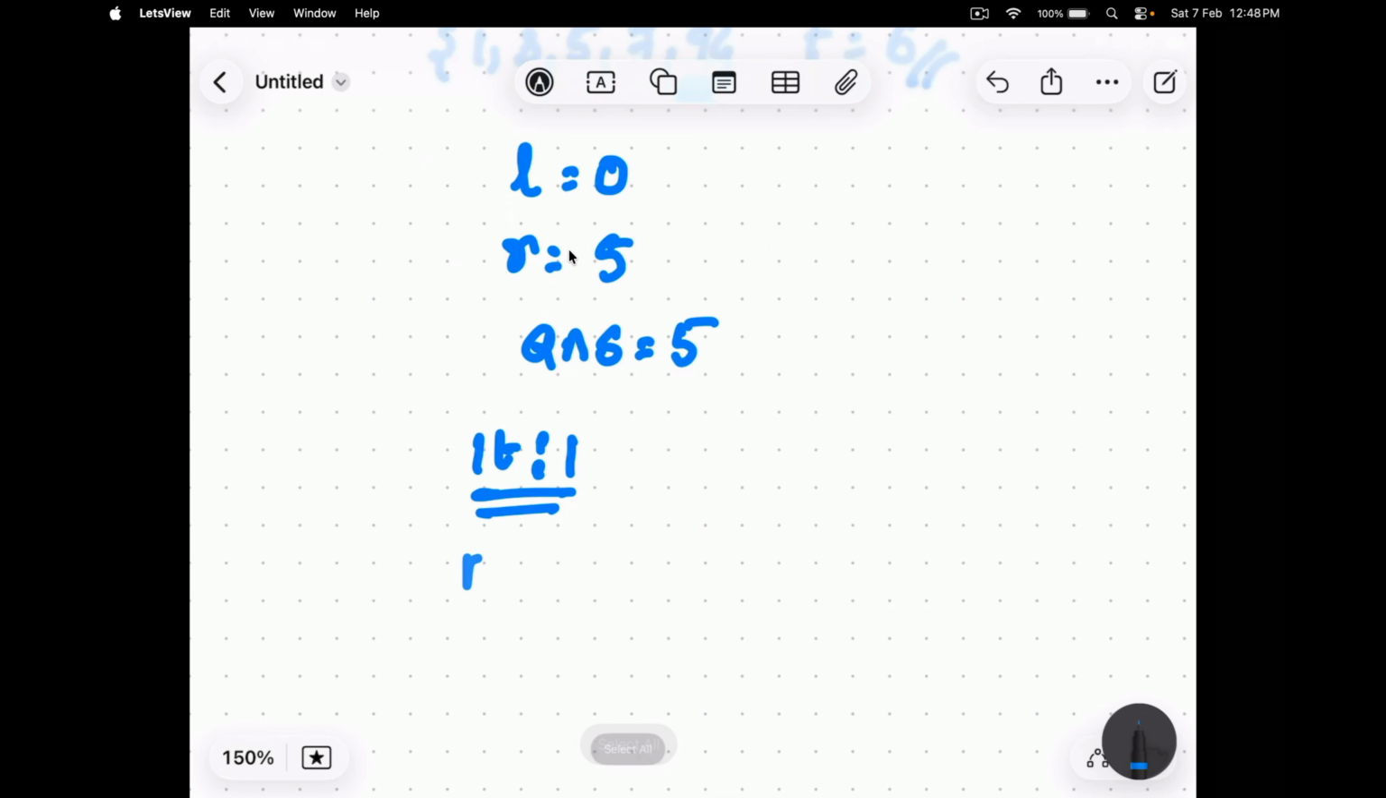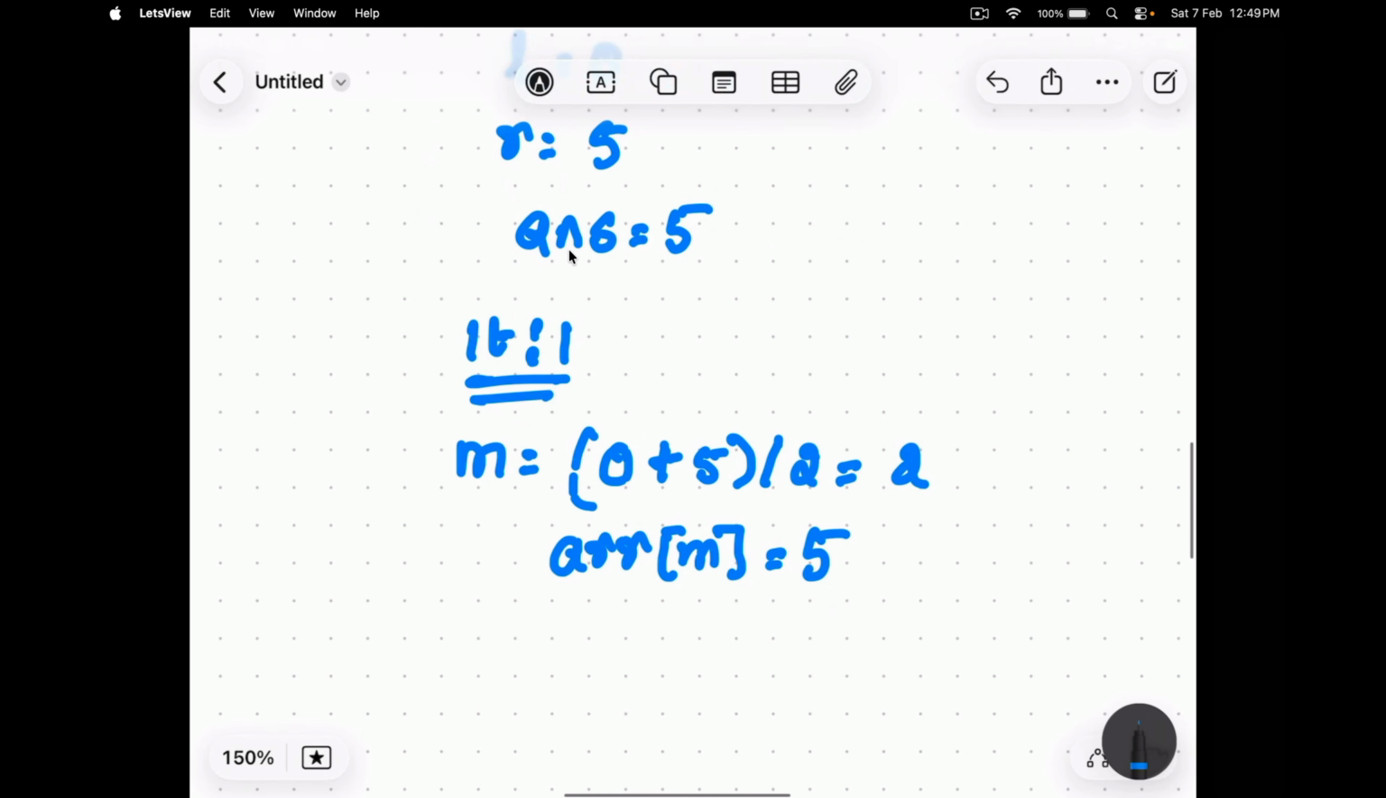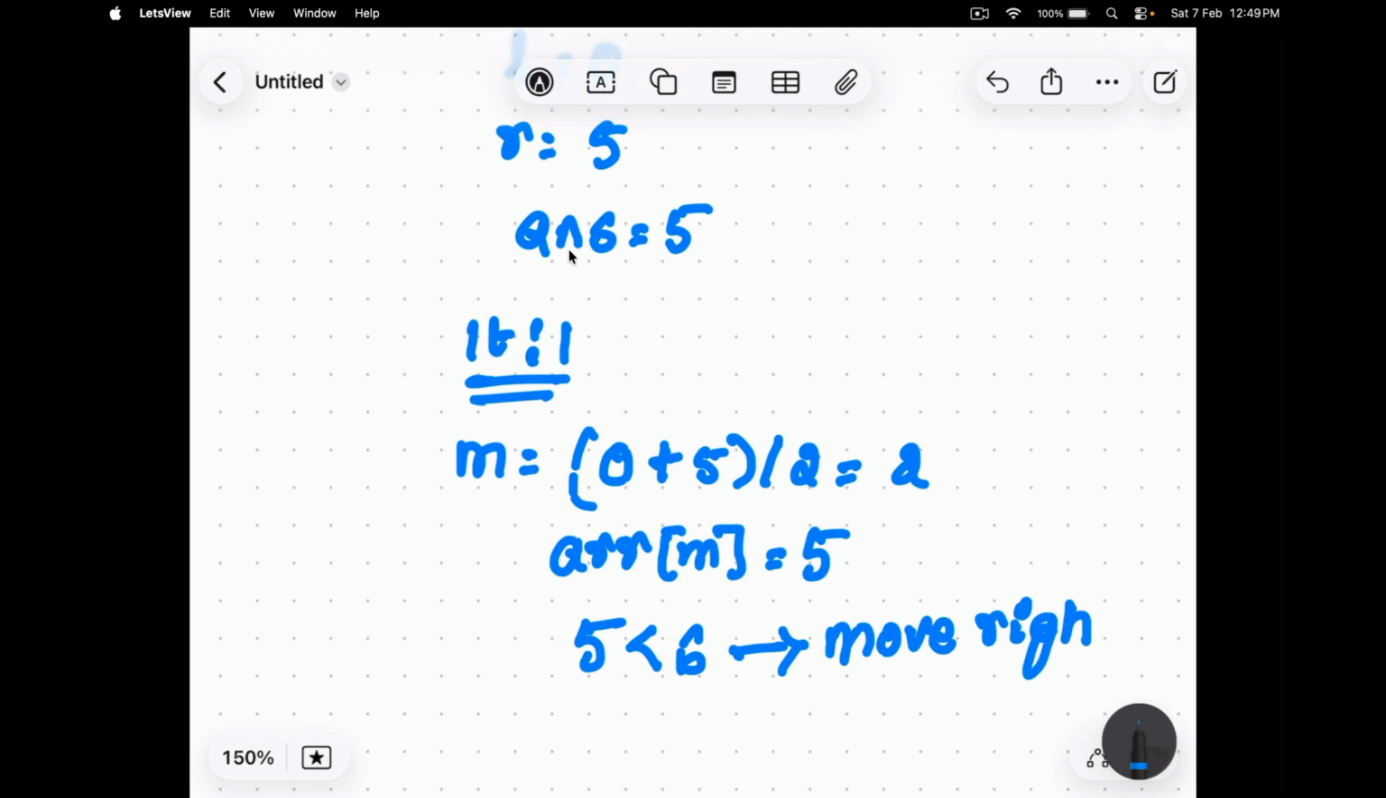So mid. In the code we have written mid equals left plus right minus left by 2, right? In this case, it will be 0 plus 5 by 2, that is nothing but 2. Next, we are going with array of mid, right? So array of mid here is nothing but 5. So we will compare, is 5 greater than or equal to 6? We are checking whether 5 is less than 6, right? Accordingly with the code, 5 is less than 6, 6 is greater here. So accordingly with the code we have written, we will move right.